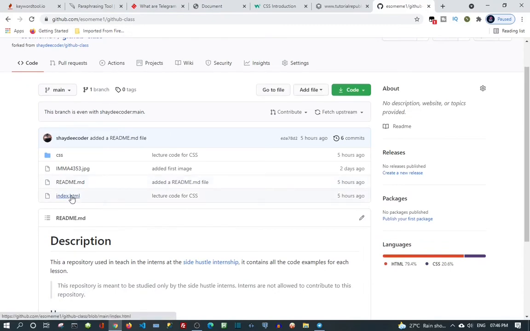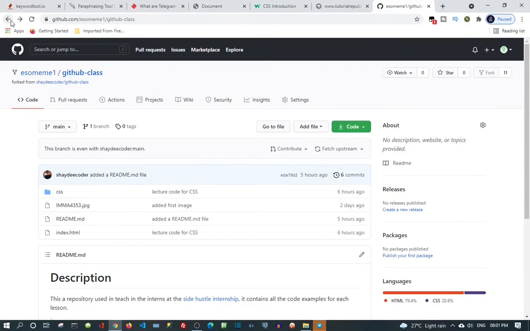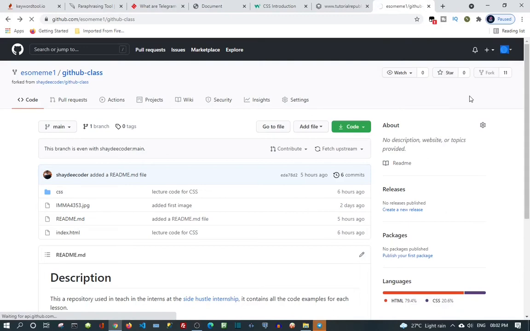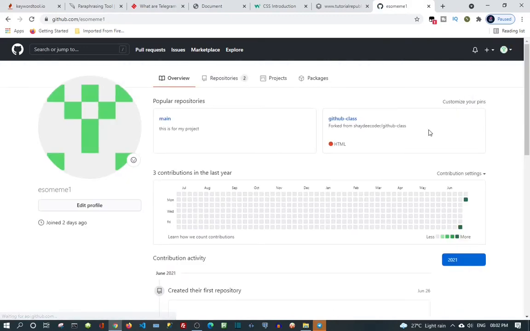I'm going to view the HTML. Okay, so right now, I'm going to click my profile picture. Click it again, okay. So I'm going to click on profile, your profile. If you take a look at it, this was the repository I created in the beginning, and now this is the one that I forked, and you can see it's right here.